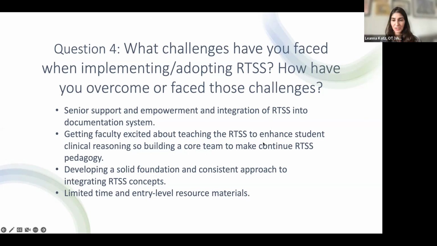There is a question in the chat for Sue about Bloom's taxonomy, about if you've published the integration of RTSS with Bloom's. Yes, and I was just starting to type the response back to you, Jean. No, I haven't published that yet.